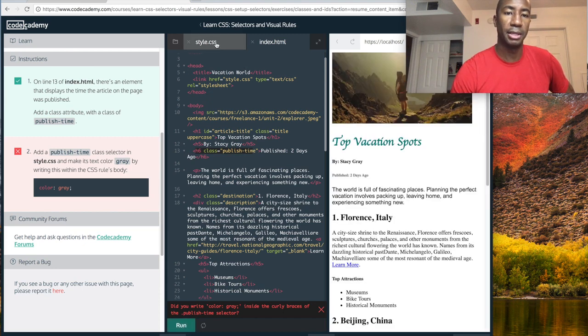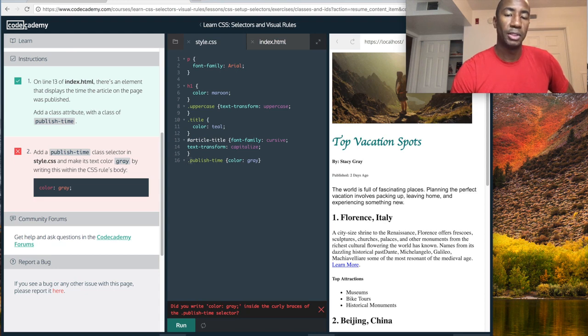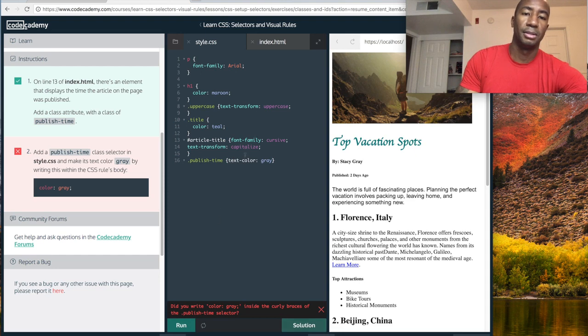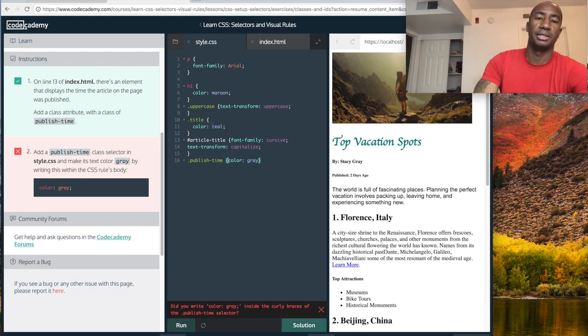And then, so it's something here. So it's not an ID, so it would not use a pound. So only IDs use pound. All right, I had a publish time class selector in style.css and make its text color. Oh, that's why. Text color. There we go. Should be. Nope. I guess that doesn't make sense because this is color teal.